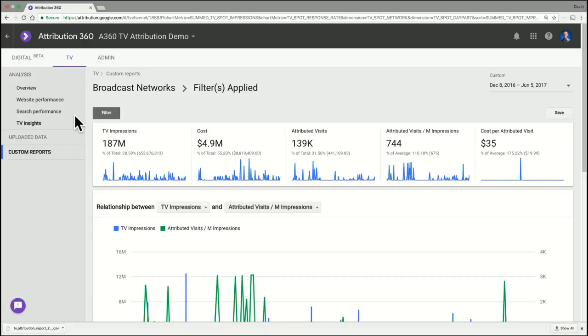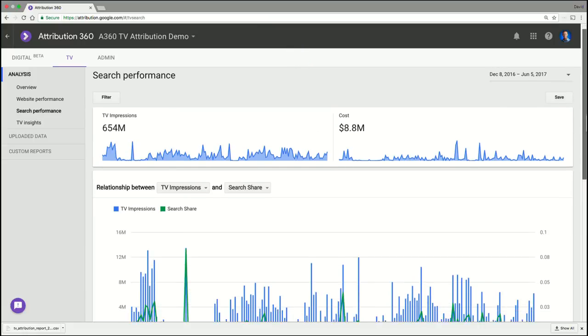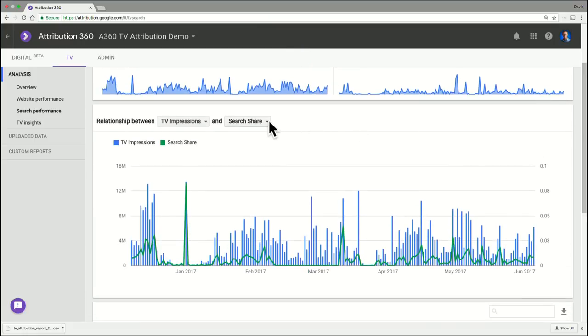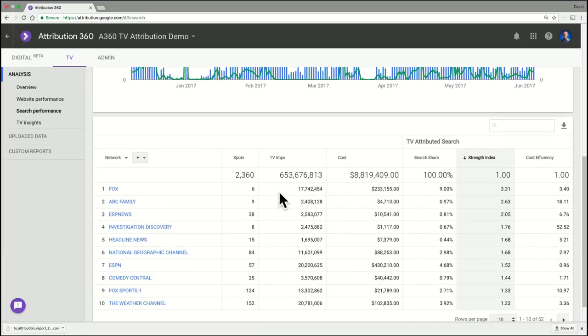And that's just looking at the website uplift here. We're going to look at the search performance very quickly, but it has all the same features and functionalities, just with a few minor differences. Here, we'll be able to use search-related metrics, again search share, search strength index, and cost efficiency, which is great. And again, the tabular view has all the similar ones to the attributed visits, except on the right-hand side, we're looking at the search performance metrics.